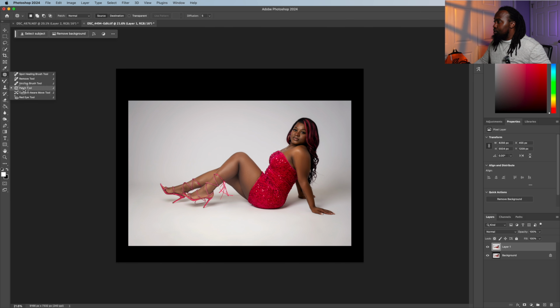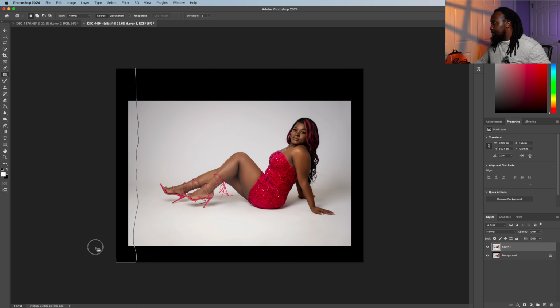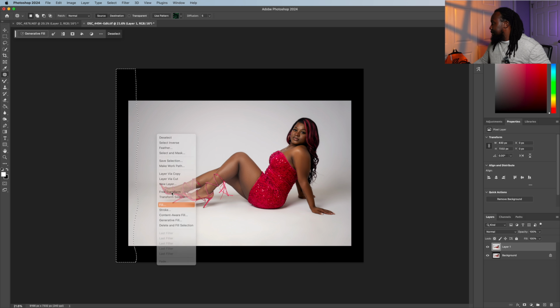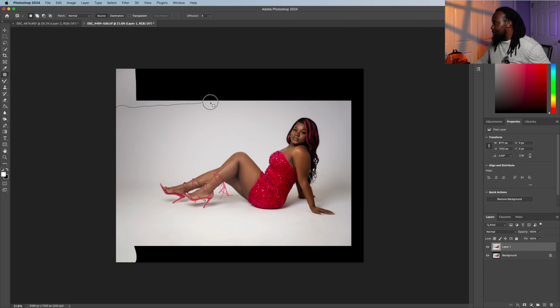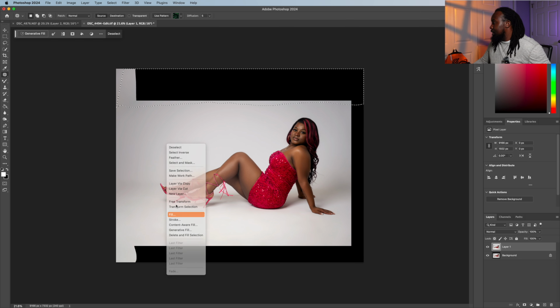You can grab your patch tool and do it this way. It probably would have been a little easier if the background was a little smaller, but you can let the system figure it out if you want to. Like I said, it's up to you. See, it will literally fill it in if you do it that way as well. So there are multiple ways of doing this.